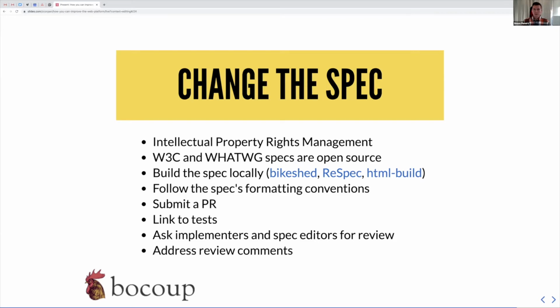Okay, so let's say that you have investigated a bug, you have written a test, now you want to change the spec. First things first, you need to make sure that you have the intellectual property rights cleared. And this is because the web platform should be royalty free. So anyone suggesting changes needs to sign a CLA or join a working group, depending on if it's W3C or the WHATWG. It either needs to be you personally or your employer.